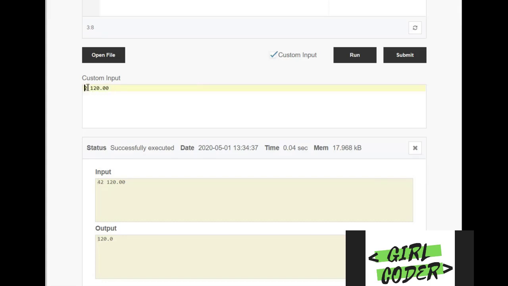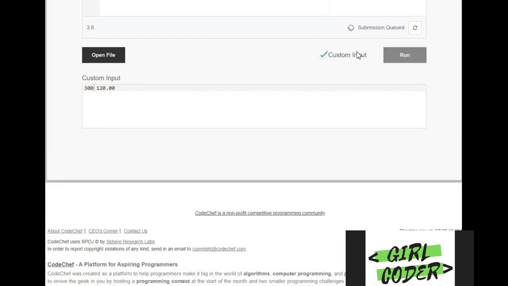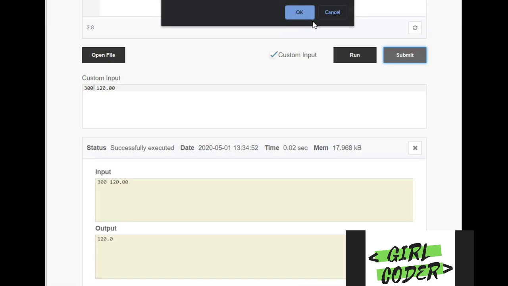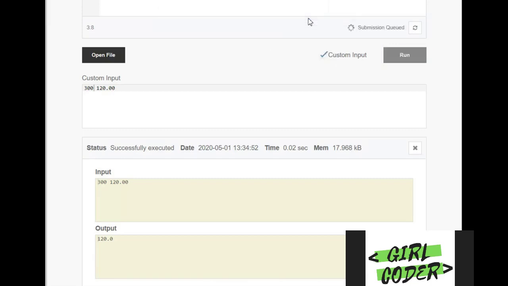What if X is beyond the limit of Y? Let us give it and run. The output will be 120.0 as expected. Now let us submit this code by using the submit button. Okay, click on OK. This code will get submitted and it will also report if there are any runtime errors or if the code is wrong.